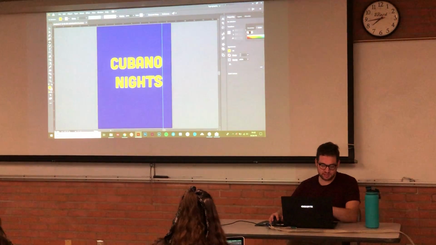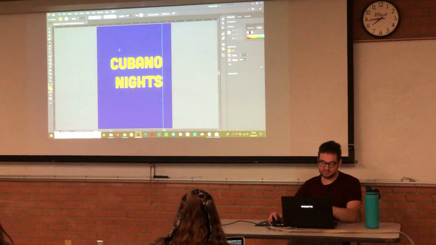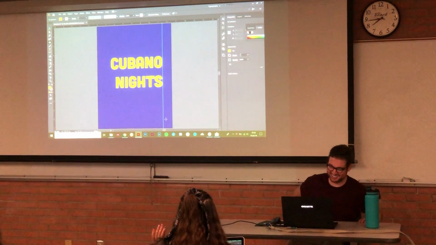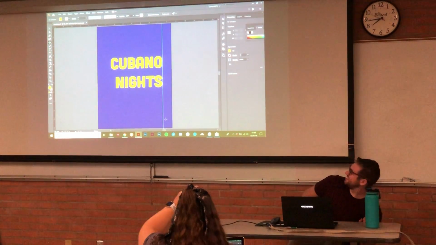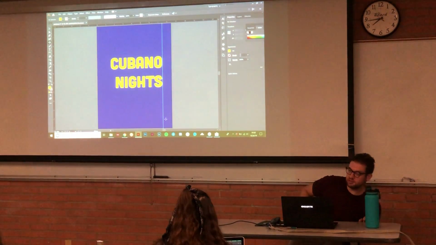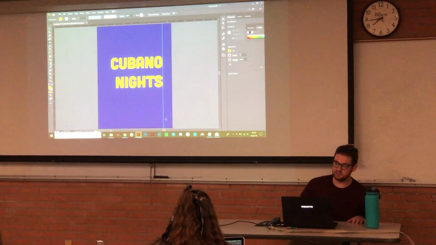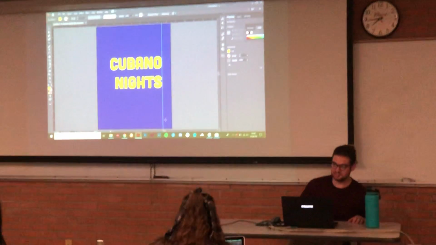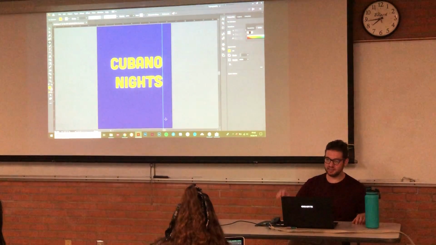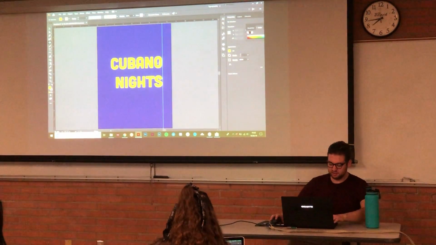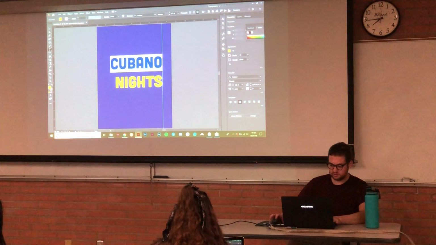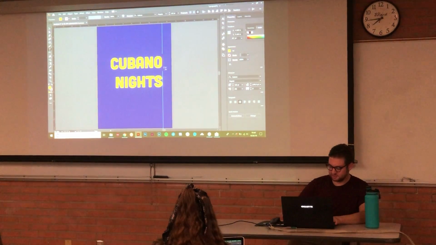You can go to the ellipse tool by clicking L for ellipse. Jordan? Yes. How did you get it into Creative and then Nights? Oh, you just click enter and it goes to a new line. If you double click it and go back into it, just put your cursor in between there.